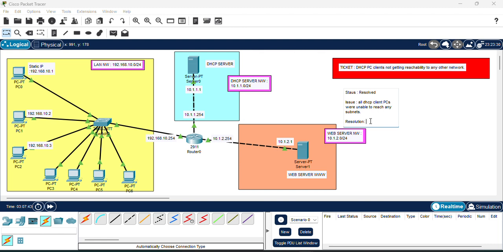What was the reason for this issue? There is no IP helper address configuration. The IP helper address configuration was missing in the LAN interface in the router. Okay, the status is resolved. Issue was IP was not getting through DHCP. Resolution is we added the IP helper address configuration in the router. Okay, now the ticket is closed.